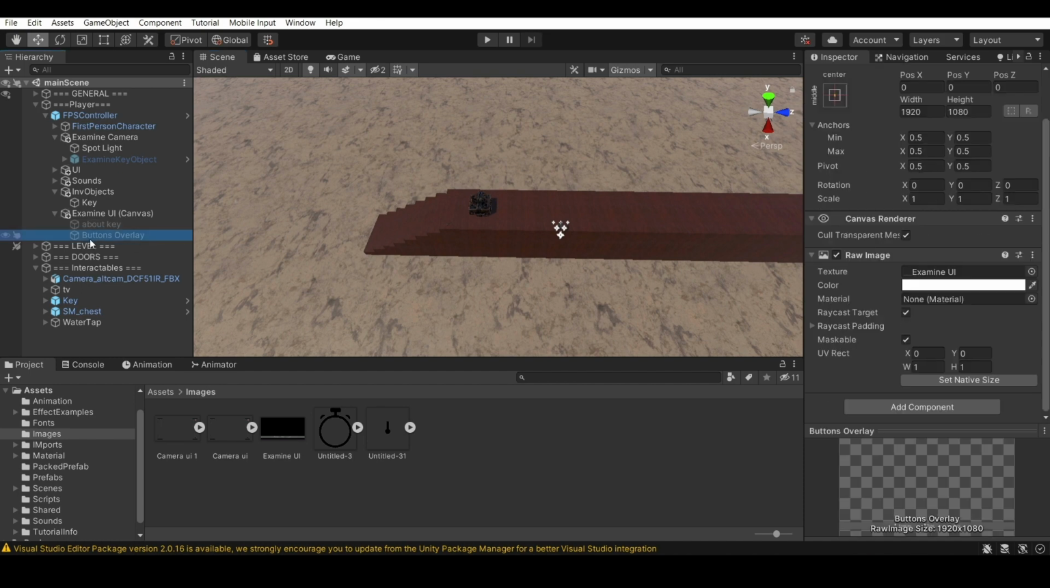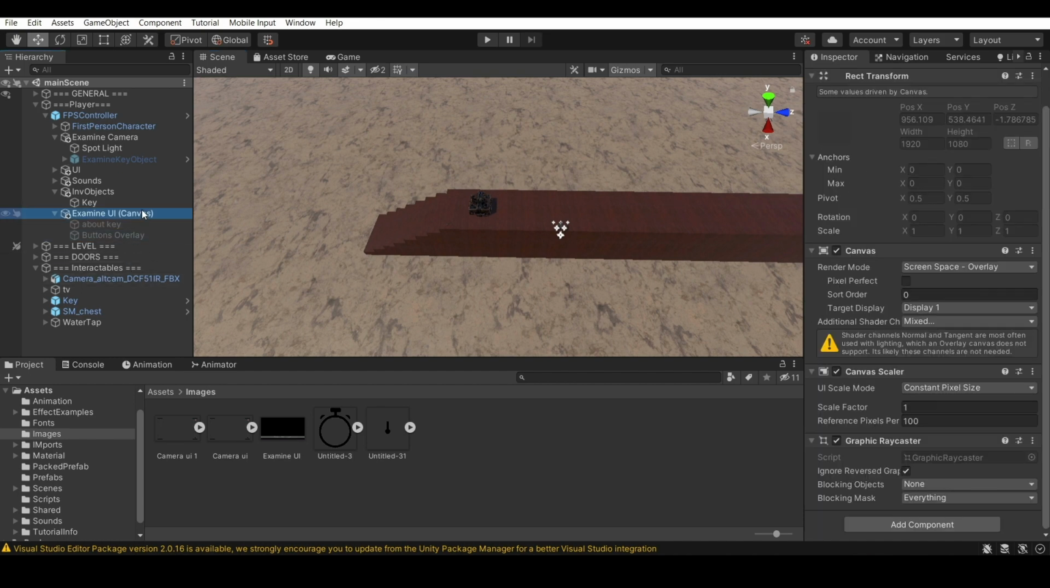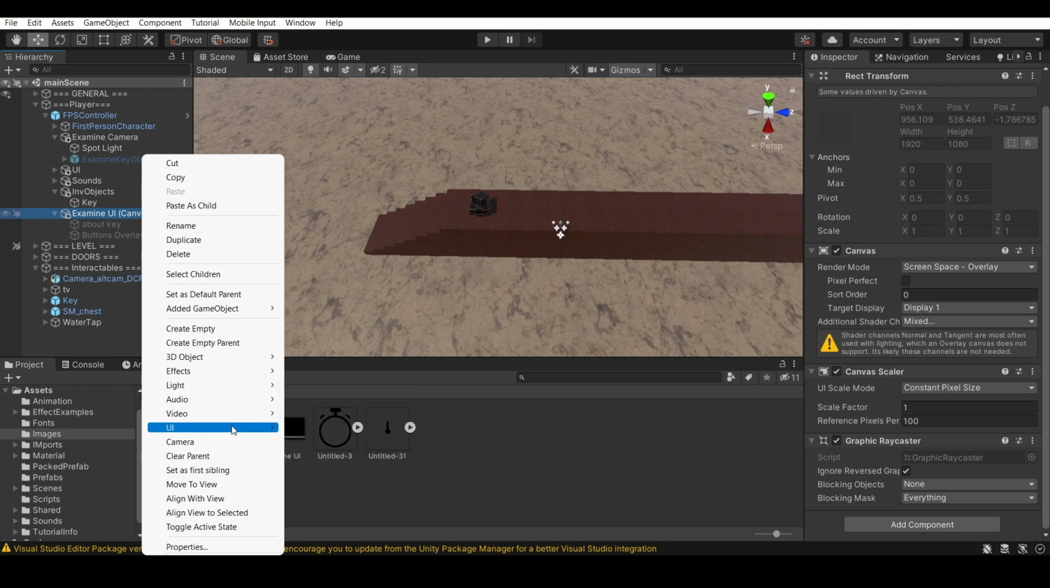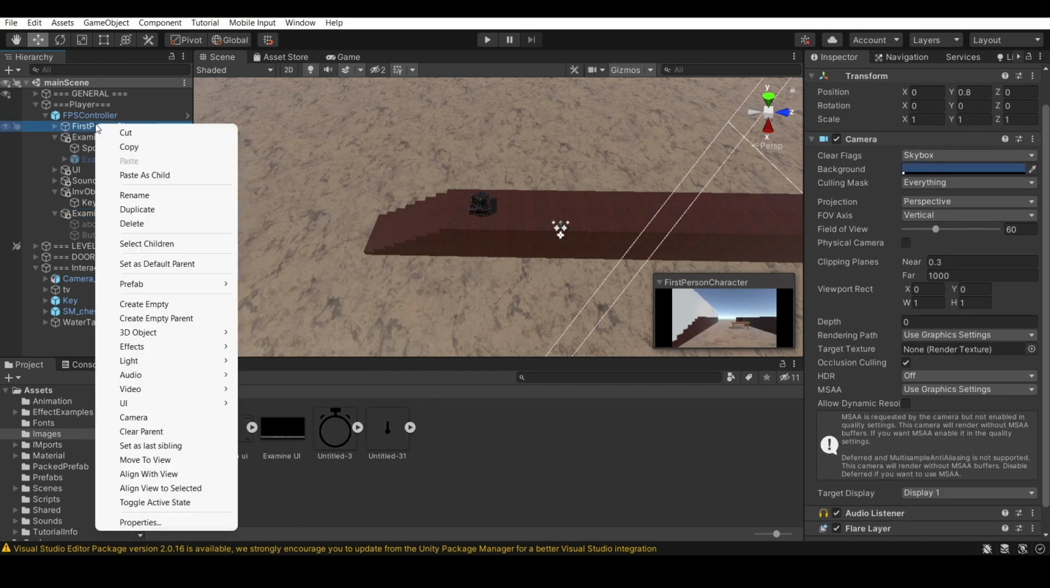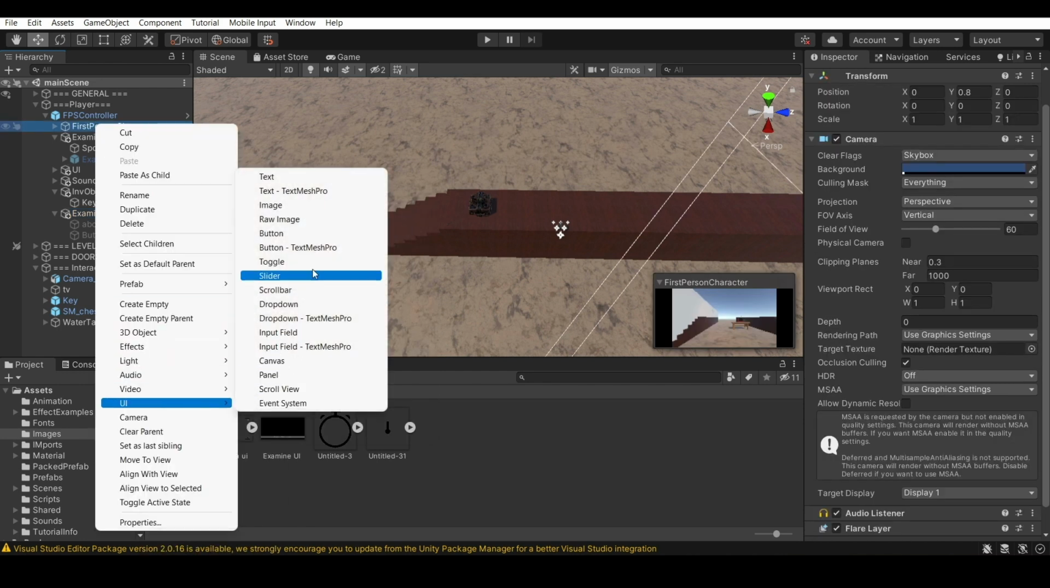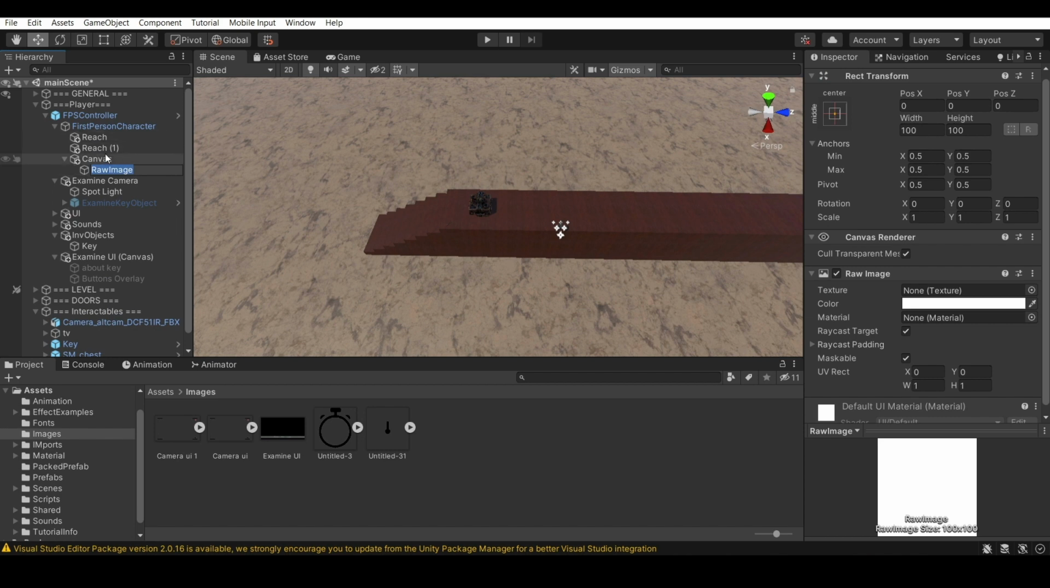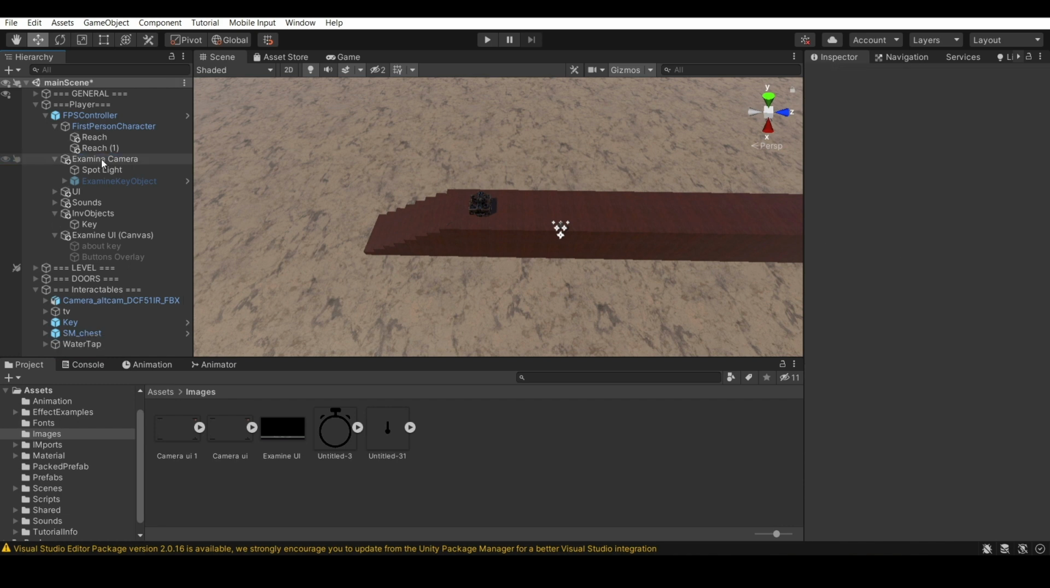Okay guys, so this is the button overlay. This is a raw image. Just right click, go to UI, and add a raw image. This will add a raw image to the canvas, or you can go directly to the first person controller, go to UI, and add a raw image. That will automatically add a canvas for you. You can name it your examine UI or something. In my case, you don't have to separately add a canvas, but make sure this UI is in a canvas.